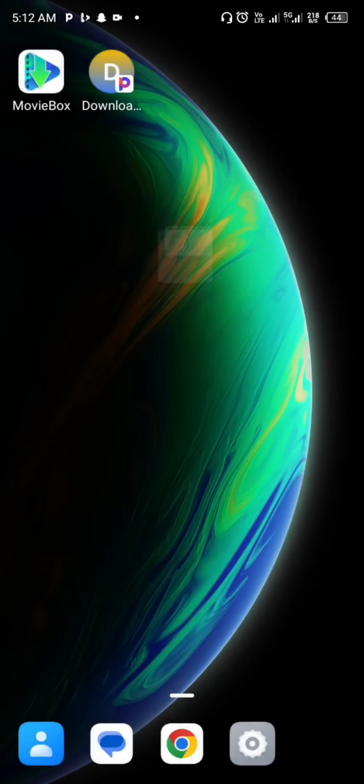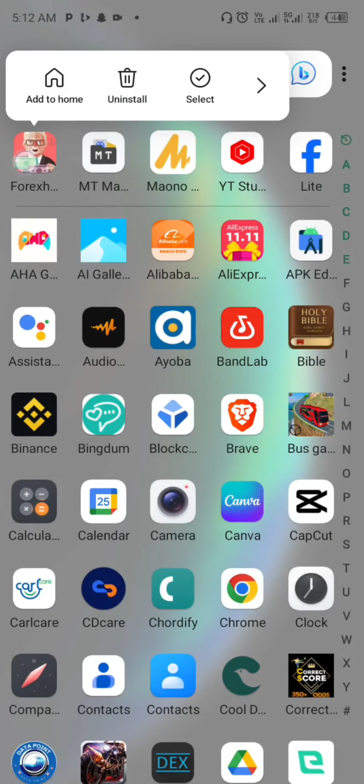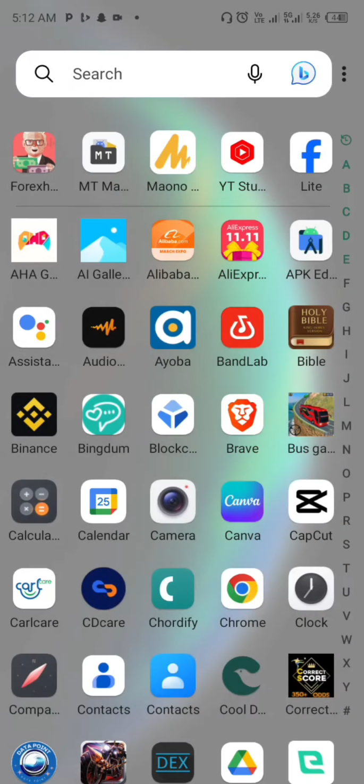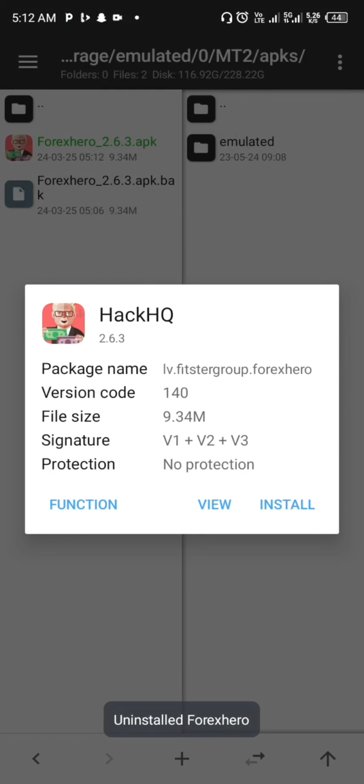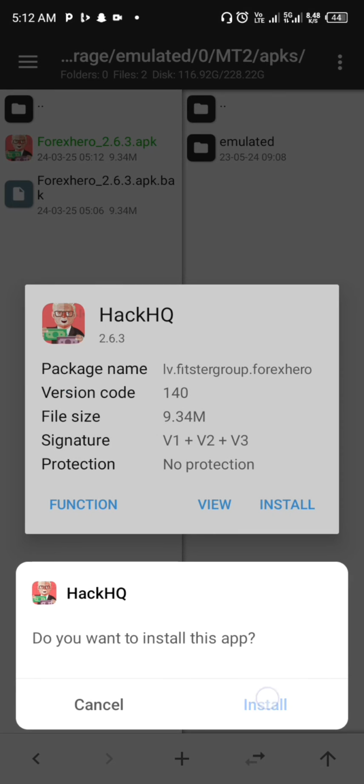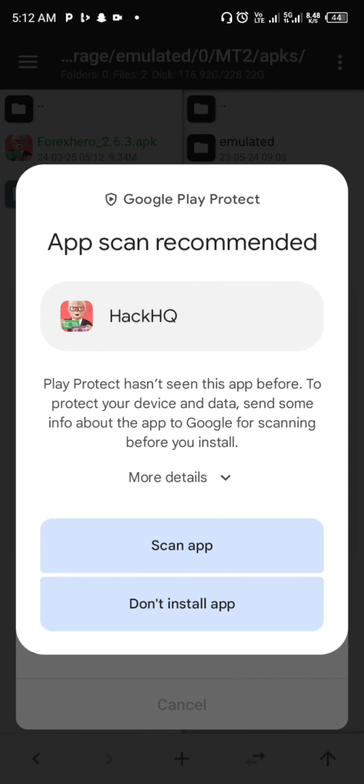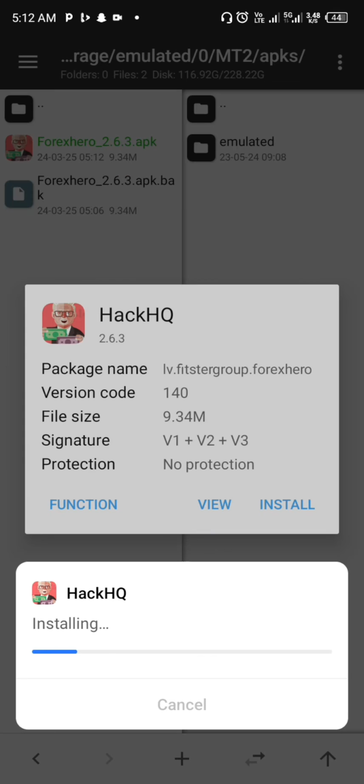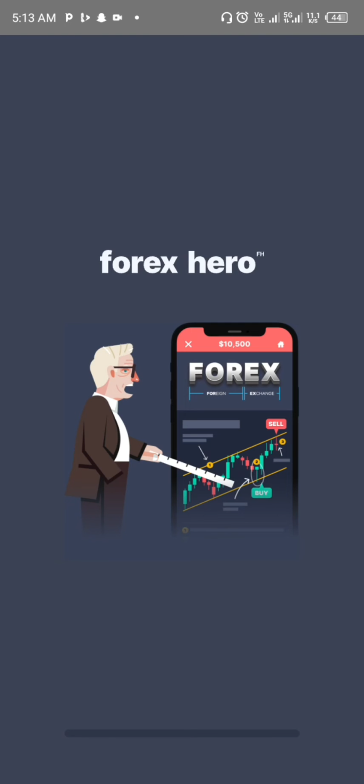Now let me go back and uninstall this so I can install the modified app. So now after that, I'm going to install the app. And here you can see the name of the app has been changed to ArcHQ. So you can make a whole lot of changes to any Android app using the MT Manager.